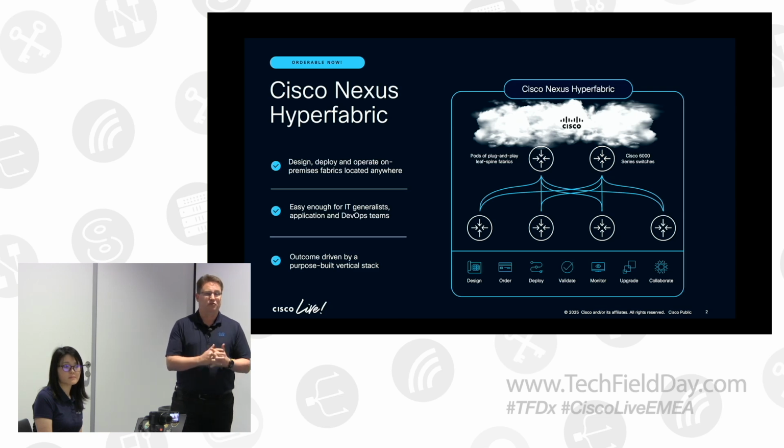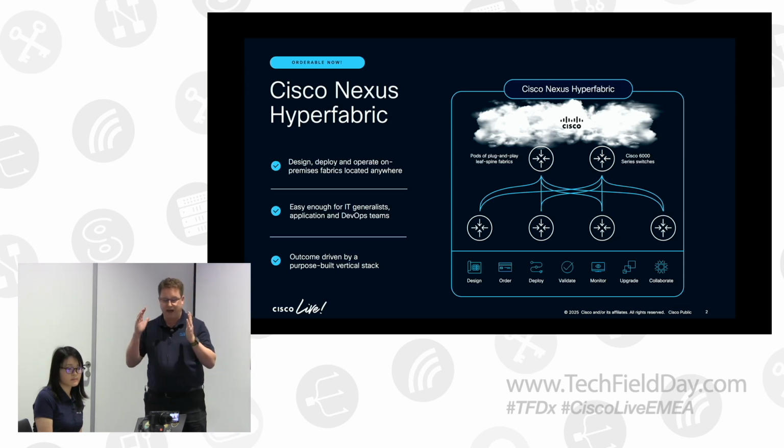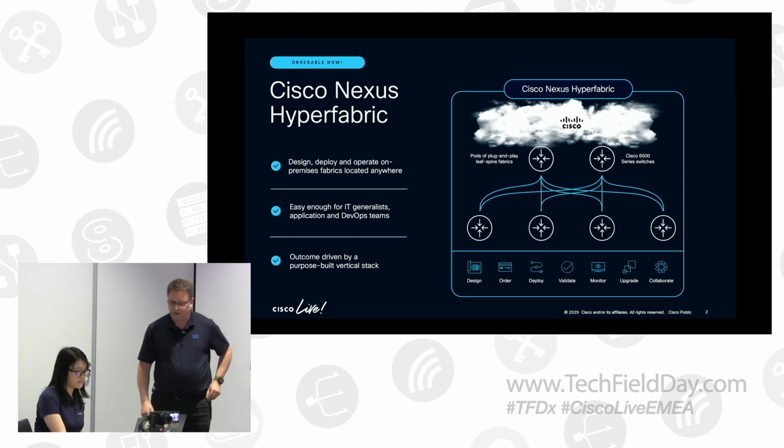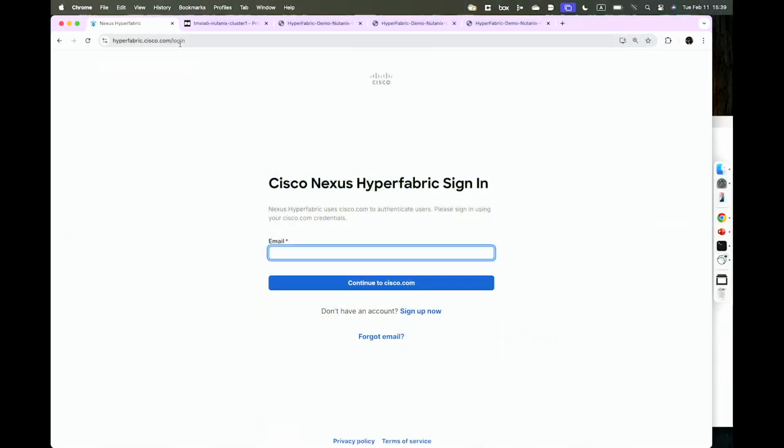And we've been working on this. We are super excited to talk about it. And with that, let's go a little further and take a look at the actual product. Okay, so the first thing we're going to do is go to hyperfabric.cisco.com. It's already public. You can reach out to the URL already, but unfortunately, you cannot log in yet. It's going to be available next month.